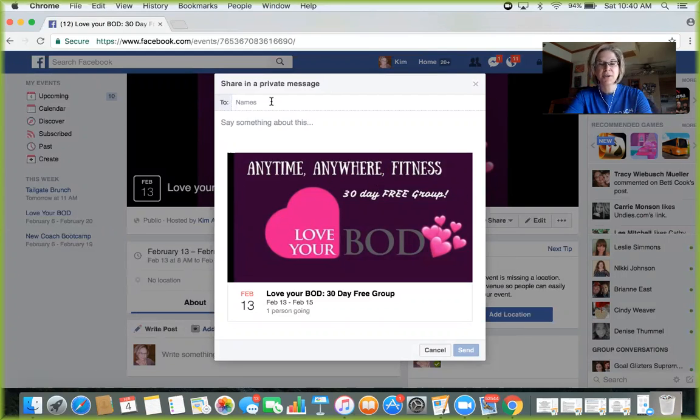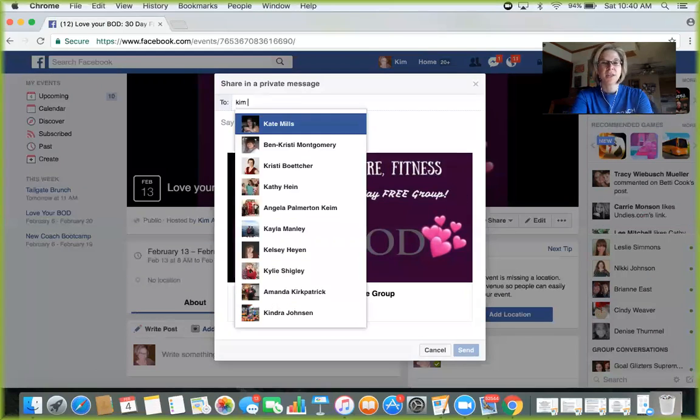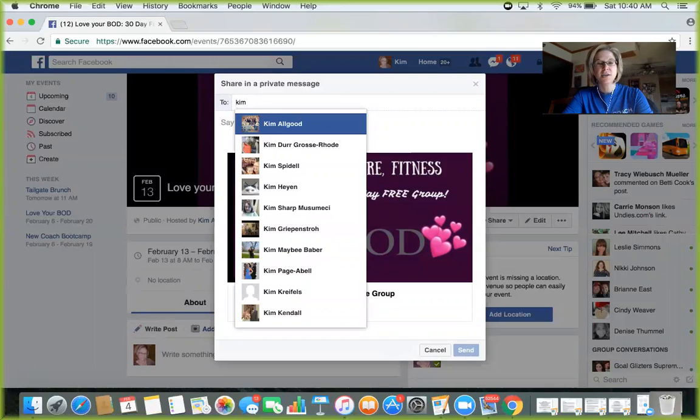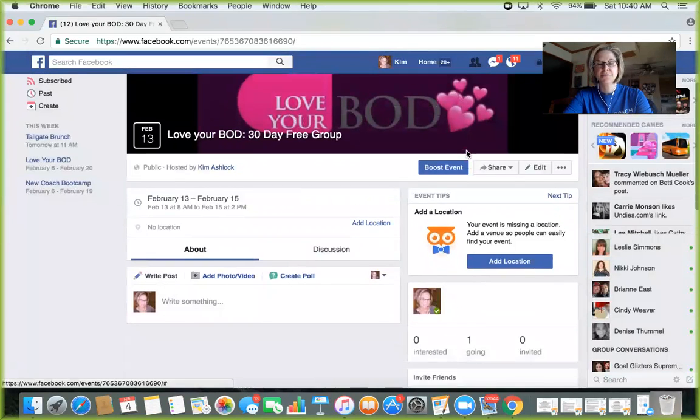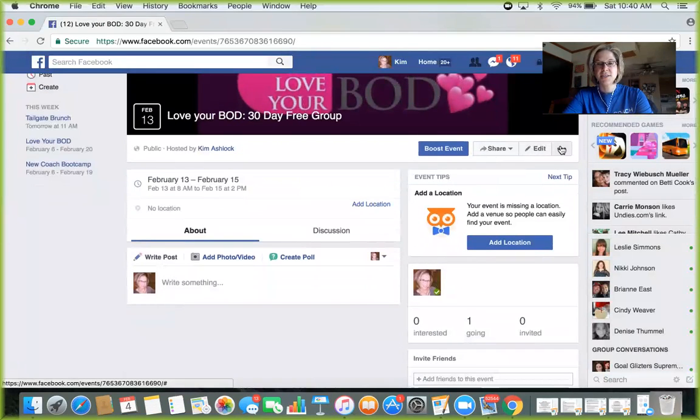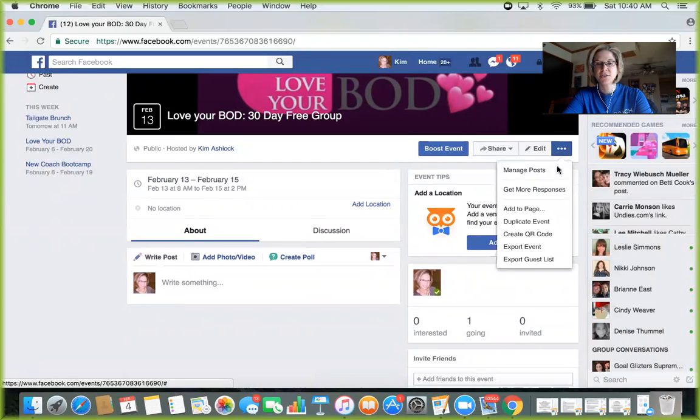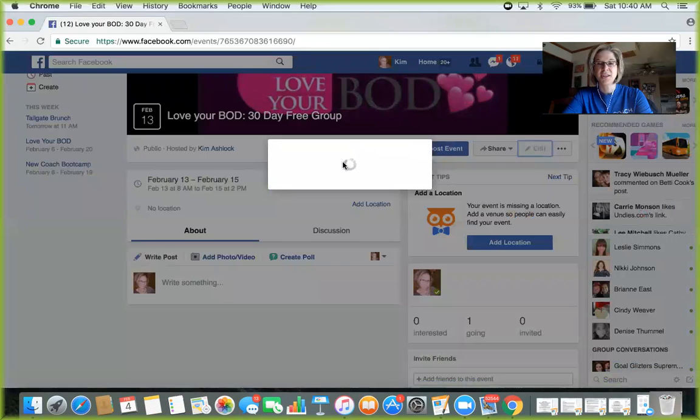So you may private message them, you can type their name in. I can private message Kim and let her know about this event. So the event itself will go in her private message. You can edit your event at any time. And there's other options here. I really don't use these at all. But I do sometimes have to go in and edit.